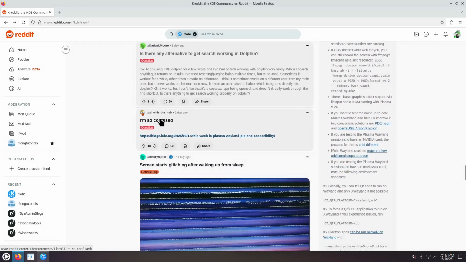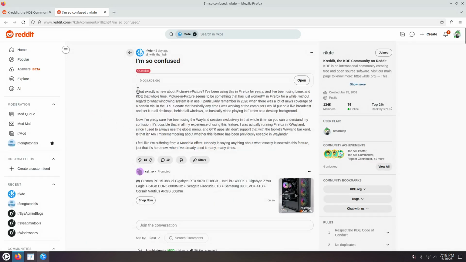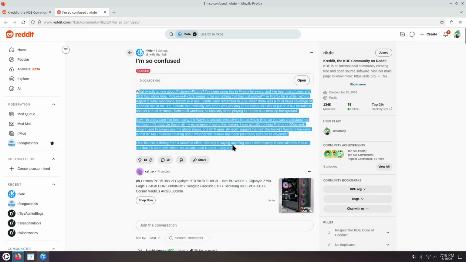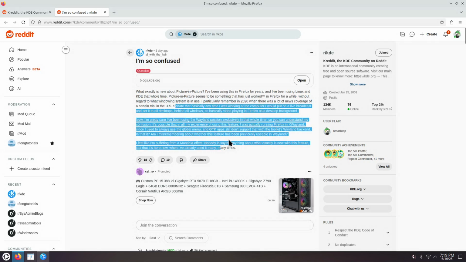I'm so confused. What exactly is new about picture-in-picture? I've been using this in Firefox for years. Picture-in-picture seems to be something that just worked. Yeah, I have no clue what picture-in-picture provides. Something related to Wayland. I have never used Wayland. I'm always using the X11 KDE Plasma session.